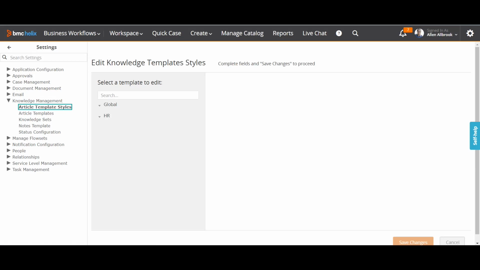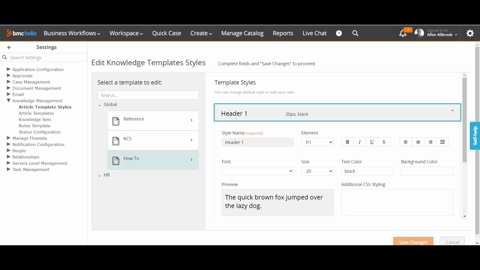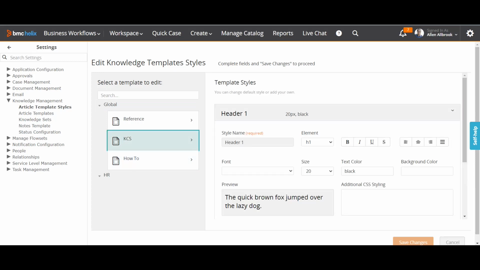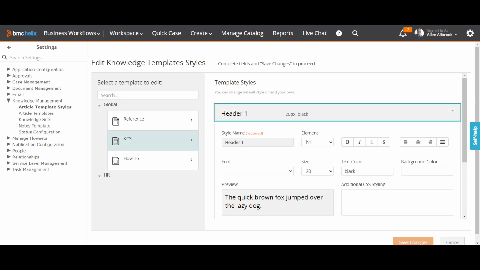or sorry, article template style. So these are basically the templates which we have. So we will see when we create a knowledge article, there are different types of knowledge articles you can define. So you can define here what type of knowledge article you need to define. So it can be a reference, it can be a how-to knowledge article, it can be in KCS. So you can define the style here for that particular template which you want to define.